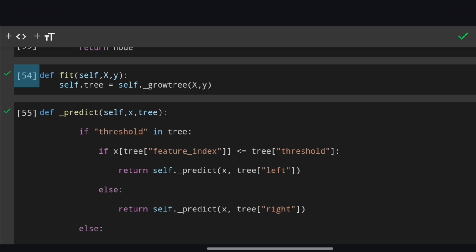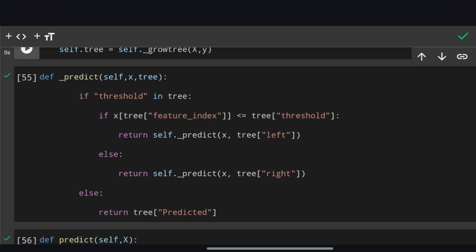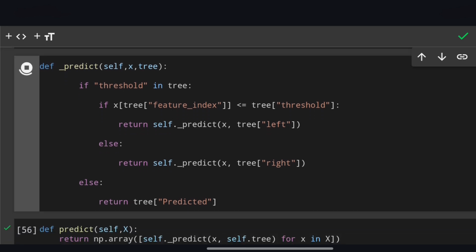Next, we have a fit method which stores the value returned by the grow tree in the tree, which we initialized in the constructor. After that, we have an underscore predict method, which takes inputs as a vector, not a matrix, remember. Therefore, the x here is small, not capital. Also, we take a tree which is trained. Inside the function, we are checking if the tree has metadata called threshold. If it doesn't have one, which means it is not split further, so we will return the predicted data of the node only. But if threshold is present, then we get the feature of the input data.